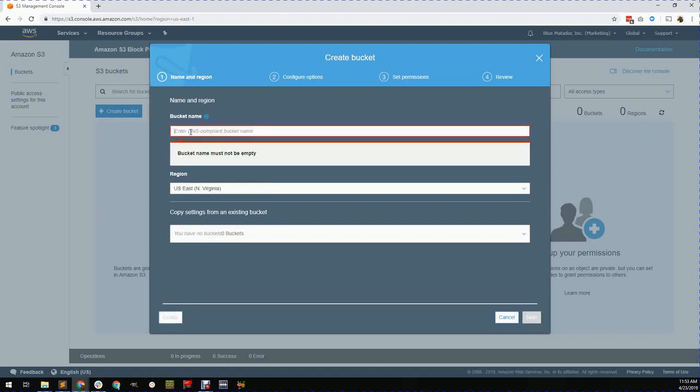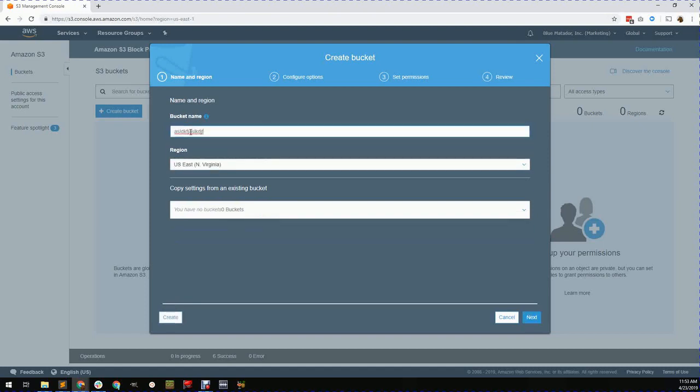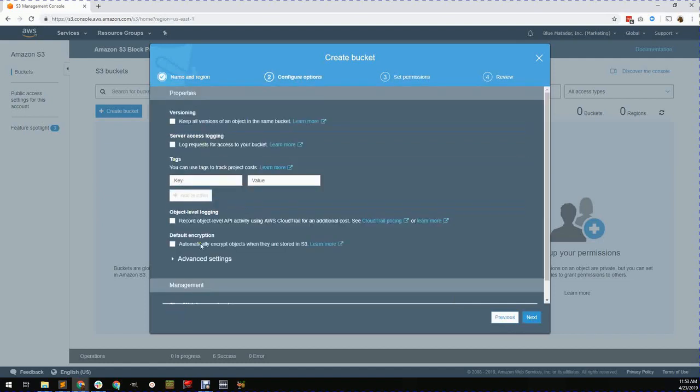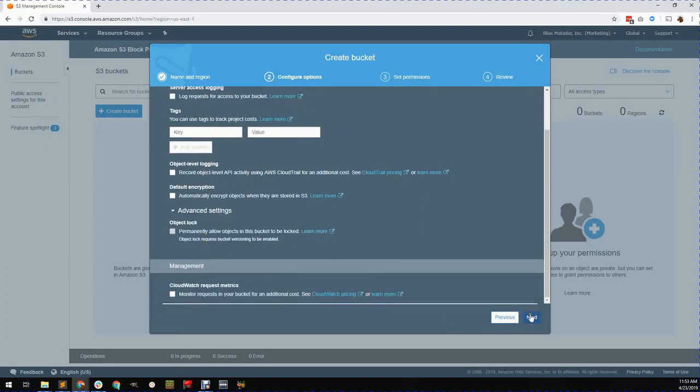I'm just going to call mine some jumble of letters because I don't care, and they're all unique, and I don't want to fight it right now. We pick the region, and you can copy settings. I'm just going to do it from scratch. We don't need any of these. We don't really need encryption because it's a public website. We don't need any tags or versioning. We don't need advanced or CloudWatch metrics.